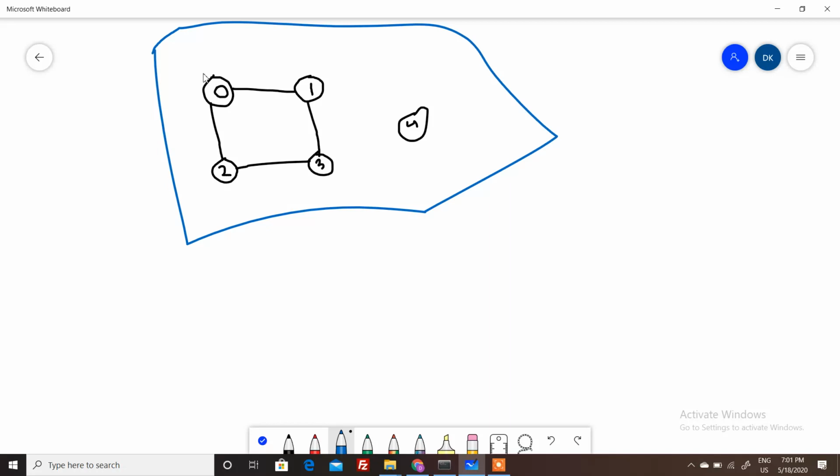For example, here we can see that from 0 to 3 there is a path. If we take any other pair, let's say 1 and 2, we can see that there is a path between 1 and 2. Let's say there is one more node, 5, and 5 is also connected with 2. So we can say that still the number of connected components is 2, because this whole subgraph is one connected component, and this is another connected component.